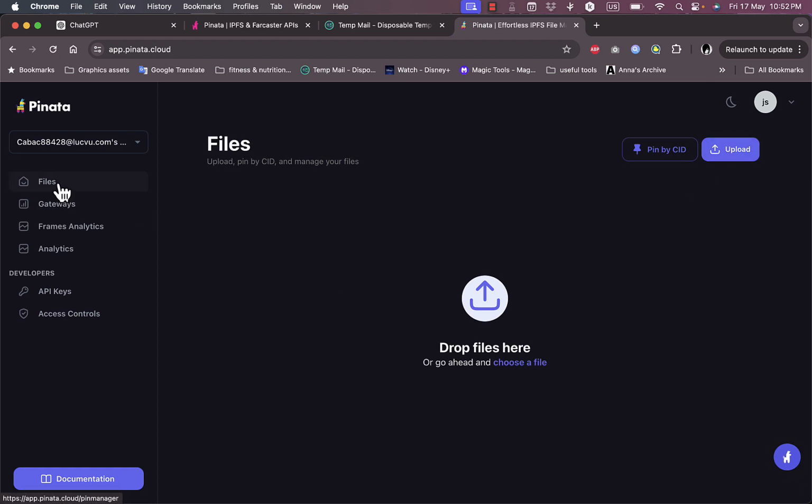And here I can view my files, my gateways, my frame analytics, and my analytics. And as a developer, I can view my API keys right here and access controls.